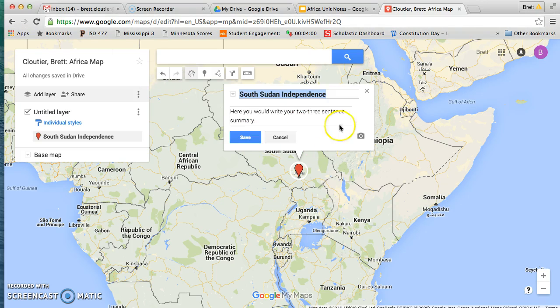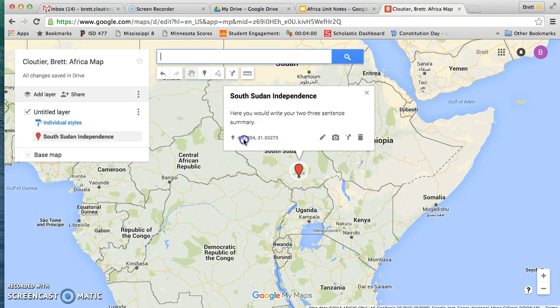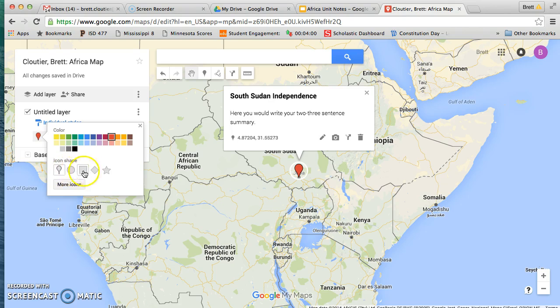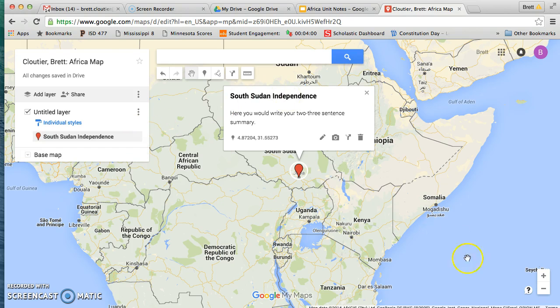Now you can get fancy with this. You can go to the Edit tool, go back here. You can click the Paint button. You can change the icon shape and color. All right, but what I want from you is to make sure all independence movements are the same color. All right, so we can X out of here.